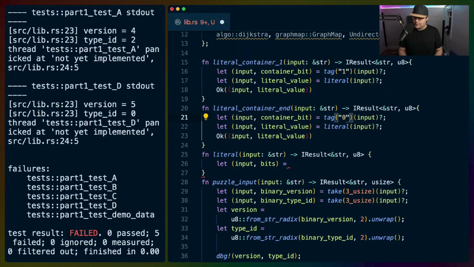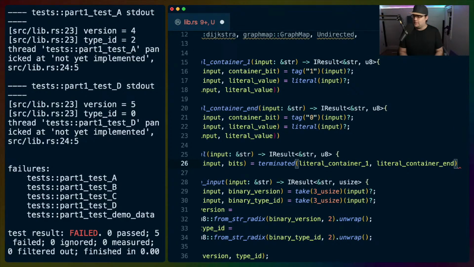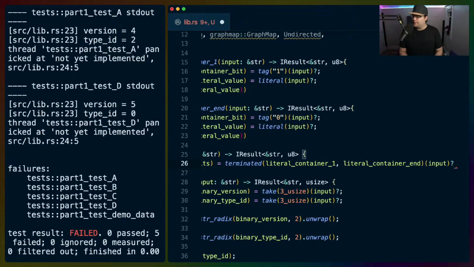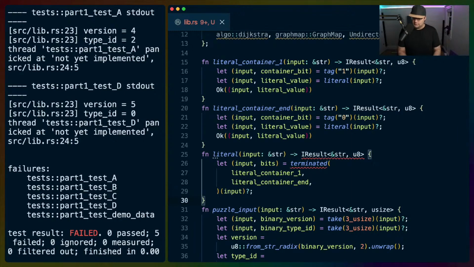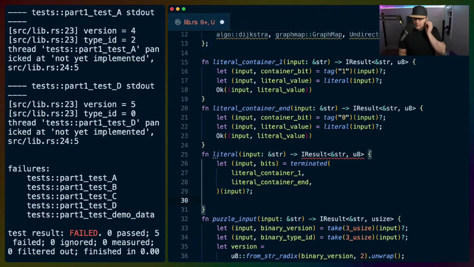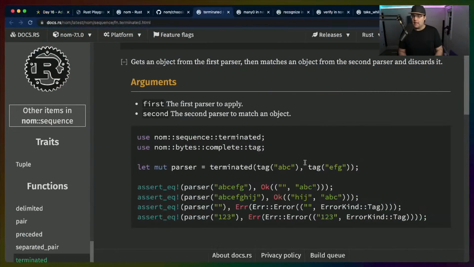And this is tag 0. And then this is going to be terminated literal container 1, literal container end on the input. And we need to pull terminated in here from sequence. So now we should have, I don't think this parses the last one.